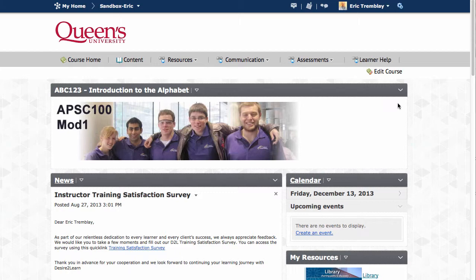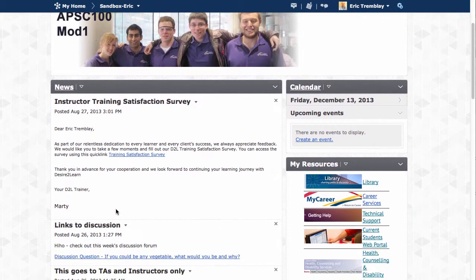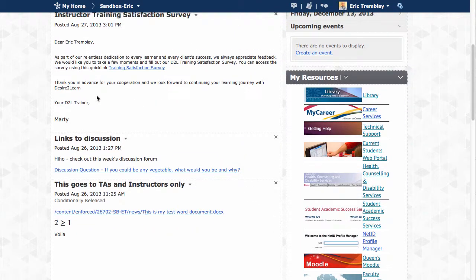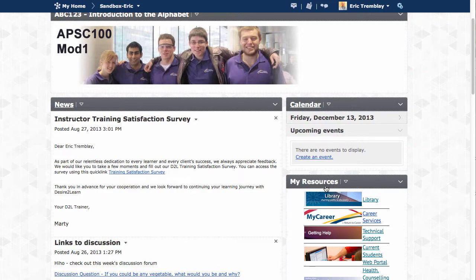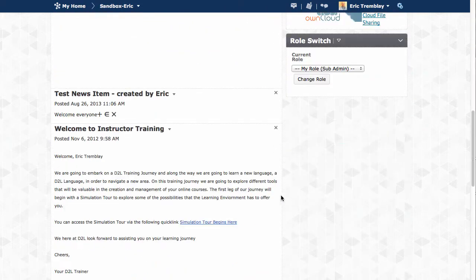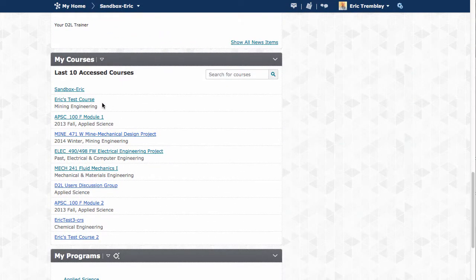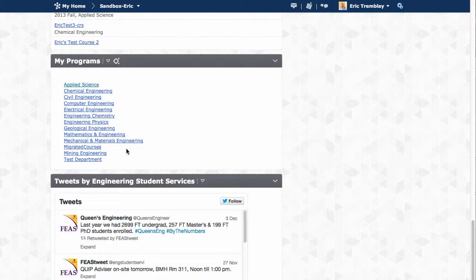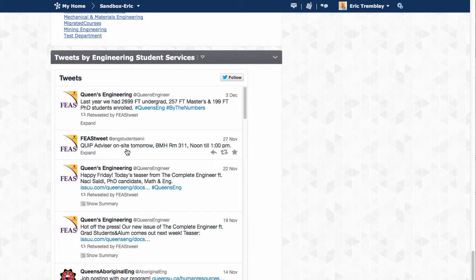I could have made it go a little bit more across the screen too. But anyway, I've got the course title here. You could also put some text on your image, whatever you'd like. This is done in the image editing, in an image editor. Whatever you put here is in the image editor. And here are your panels. Okay, as we mentioned before, the news is here, the calendar's over here, the My Resources, the role switch, and then underneath the news you've got your My Courses, your My Programs, and then your tweets by the Engineering Student Services.